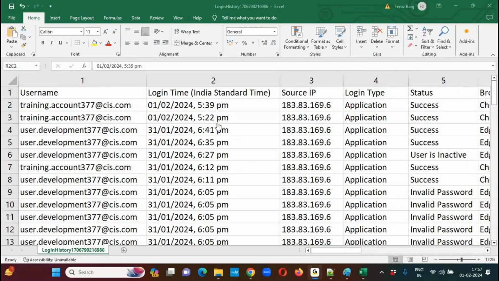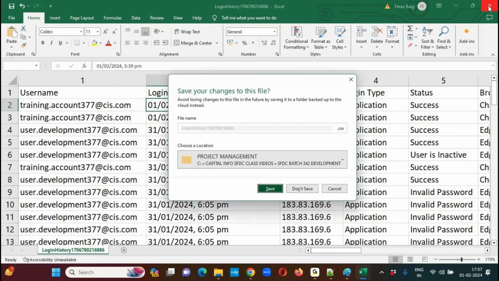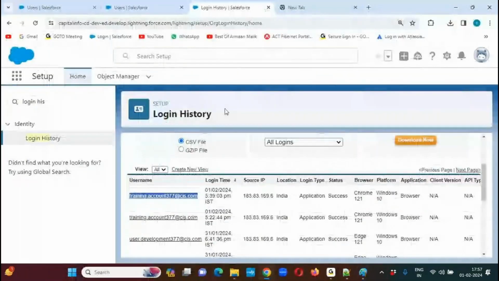Suppose in your company this is also blocked, then we can't help you. Clear? But don't share your account credentials with anybody else, because of that you could lose your job also. Okay, so these are the various options available as part of user management.